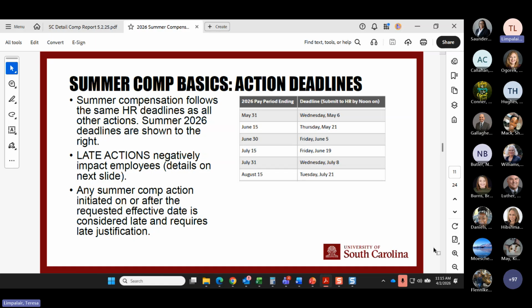And any action, just like our other HR actions, any summer compensation that you're initiating on or after that effective date is considered late and is going to require late justification. You can put that as a comment or you can have an attachment, whichever you prefer, but please be sure to provide that to us to expedite approvals. If it's very late and no late justification is provided, we're going to have to circle back to you on that. As a reminder, that is required for audit purposes, documentation of late submission.